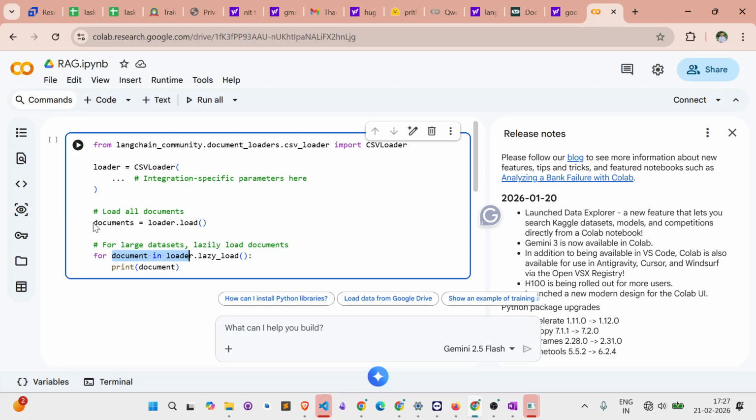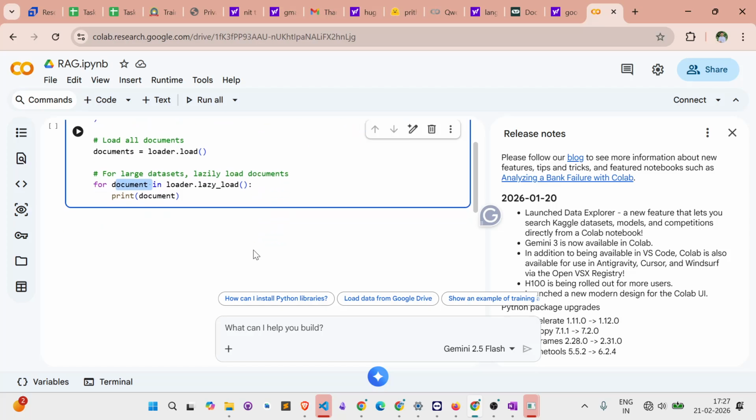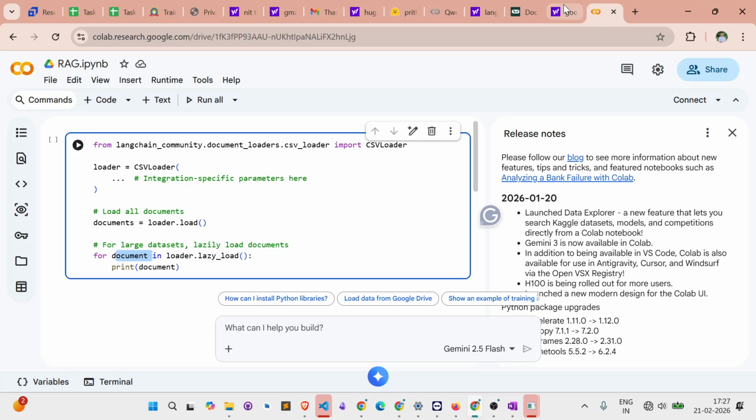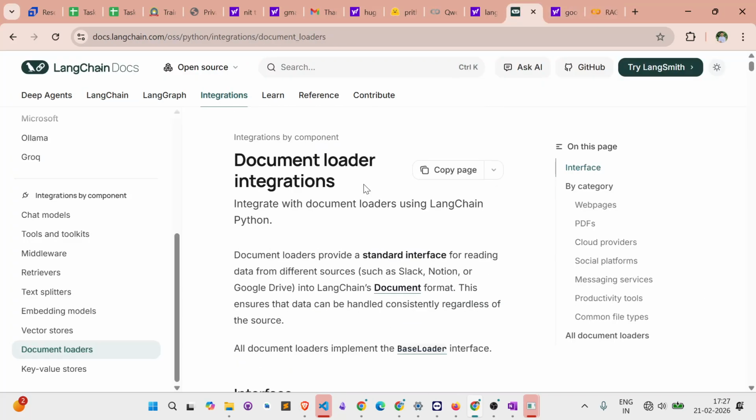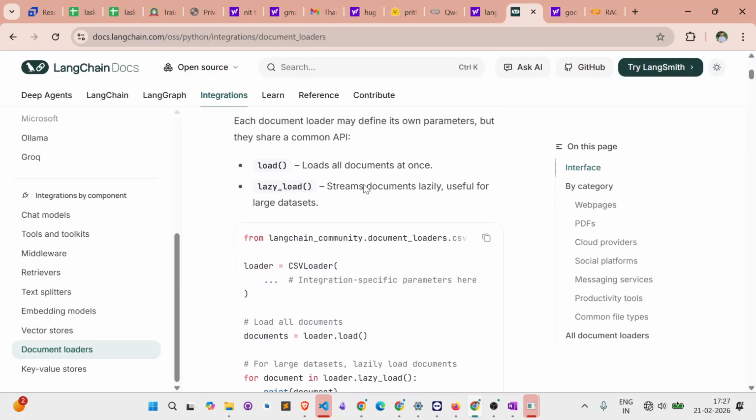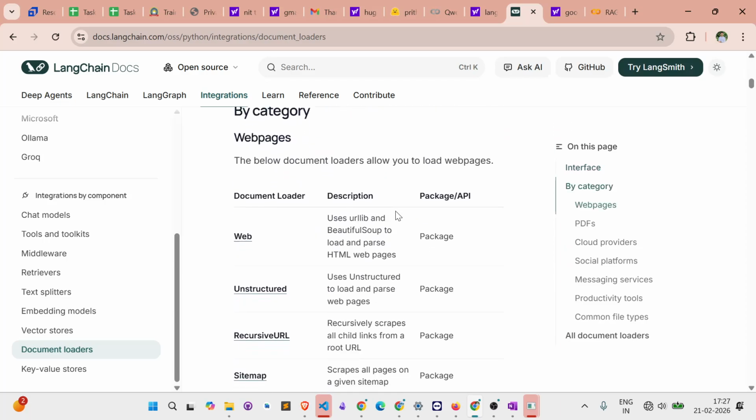Load all documents by simply calling the loader, but for a large data set, we pass through a for loop. Meaning in every go, we are loading the document and printing the document node. So this is how you can do practice. Load means load all documents at once. Lazy load means stream documents lazily, useful for large data sets.